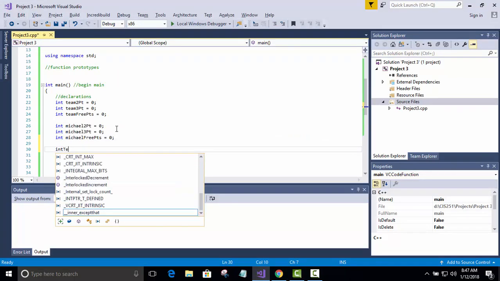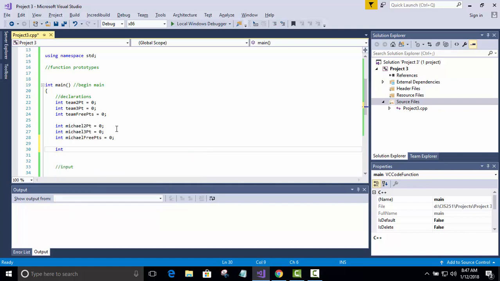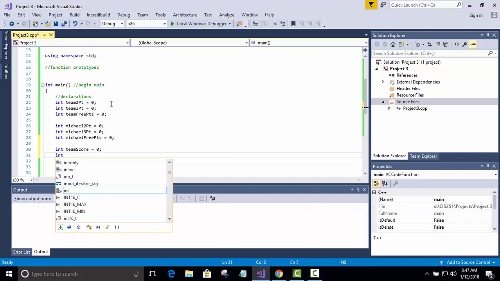I'm just going to call this team score, and set it equal to 0. Now, watch this. I need to tell you about this little pop-up window you see here. It's called IntelliSense. Whenever you finish typing a valid name, this will pop up and show you, for that object, all the methods and properties and functions available through that object.